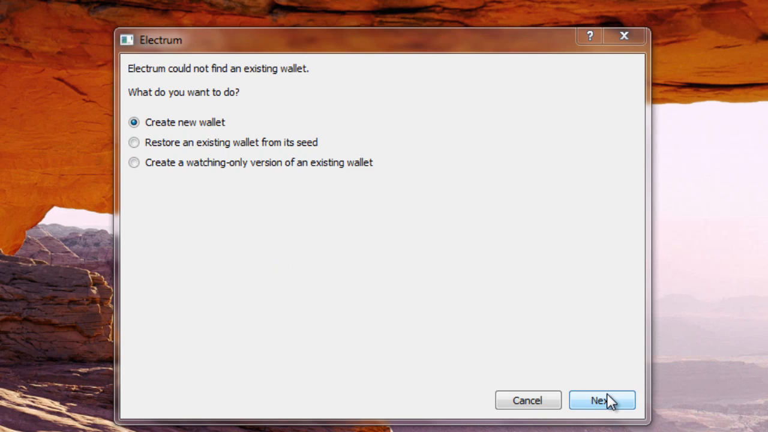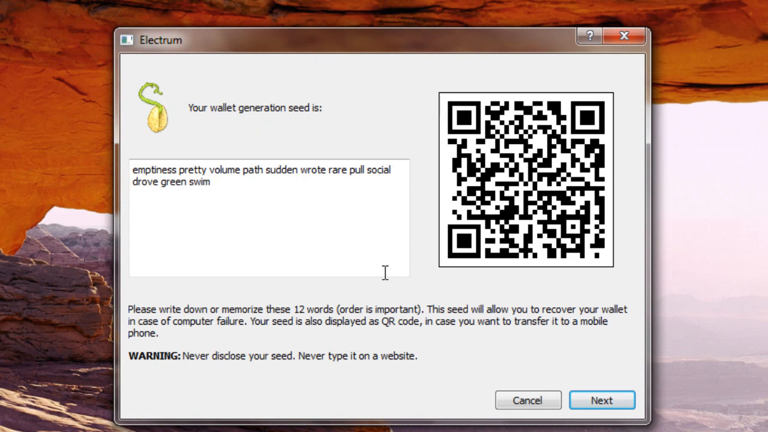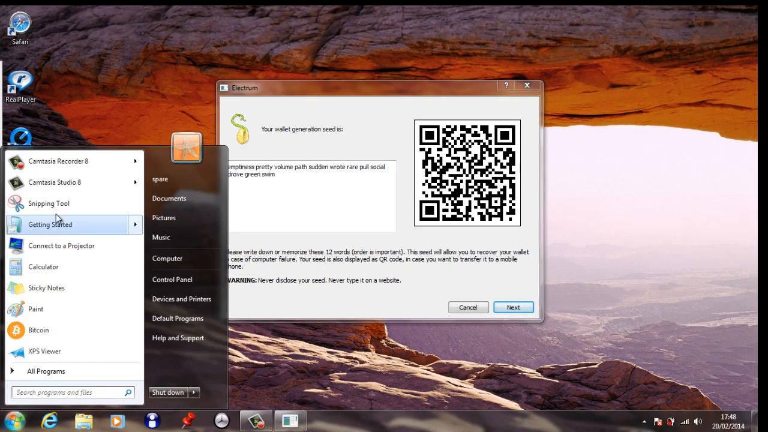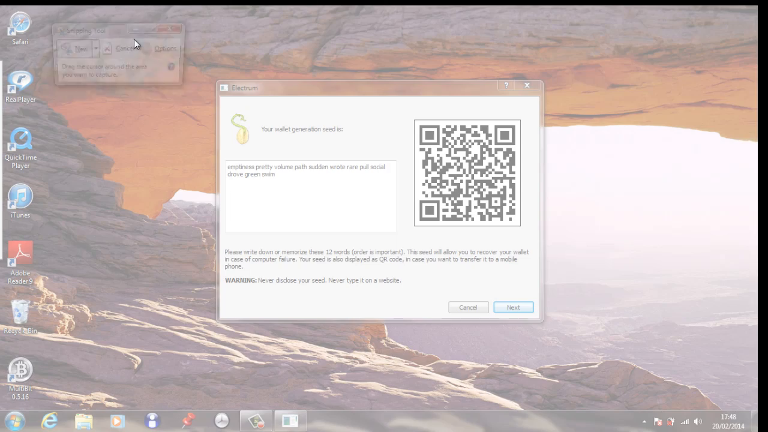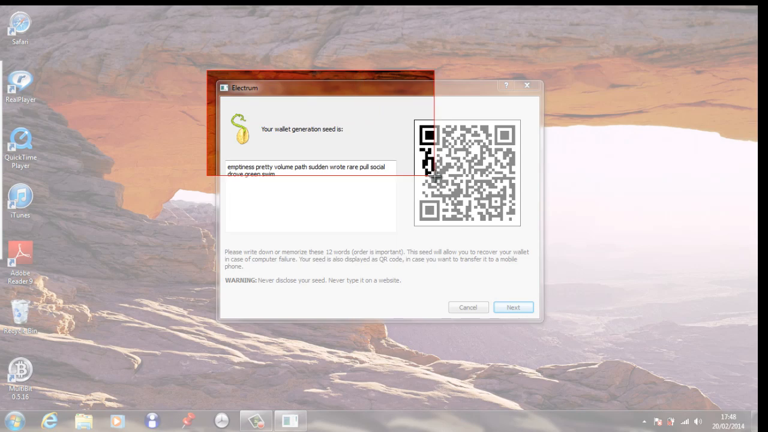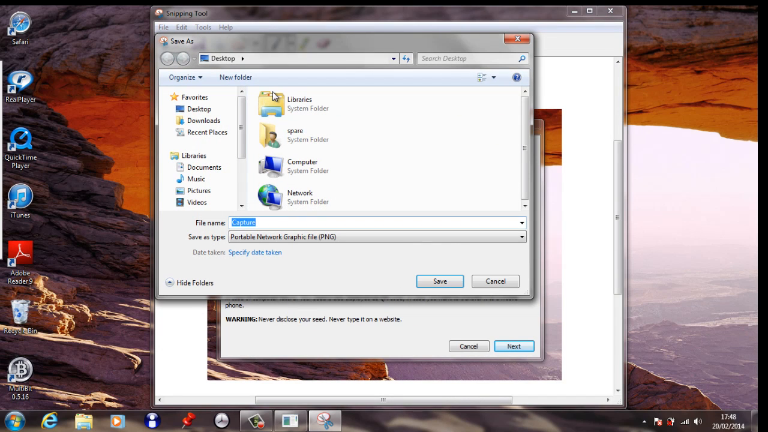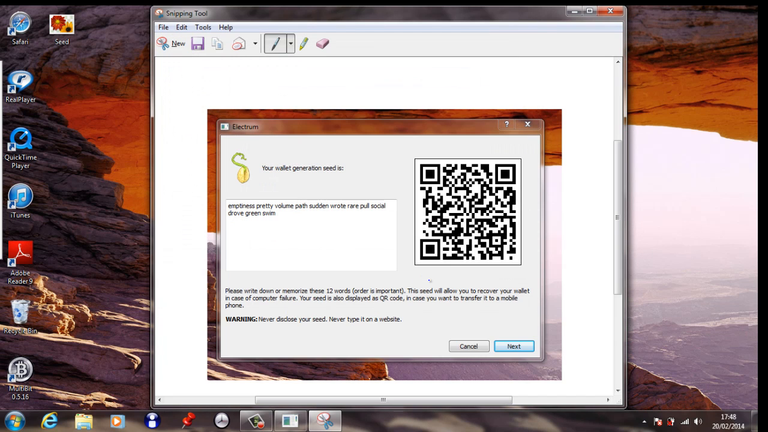So I'm just going to click on Next. Now, this is the seed that I was talking about. So we've got some random words in a phrase, and we've also got a QR code that you can scan. Now, what you need to do is make a copy of this seed. So the easiest way to do it probably is just to get the snipping tool, and you want to take a snip of this and save it. Seed. So I'm just going to save it on my desktop for now.